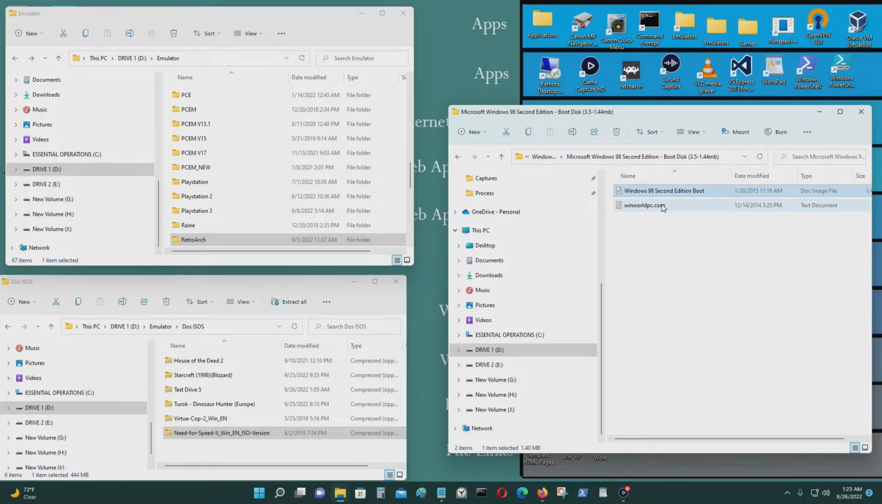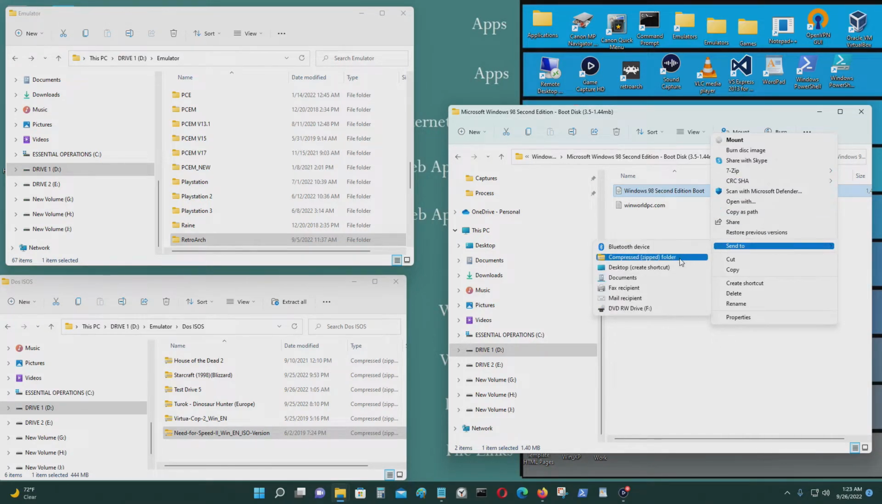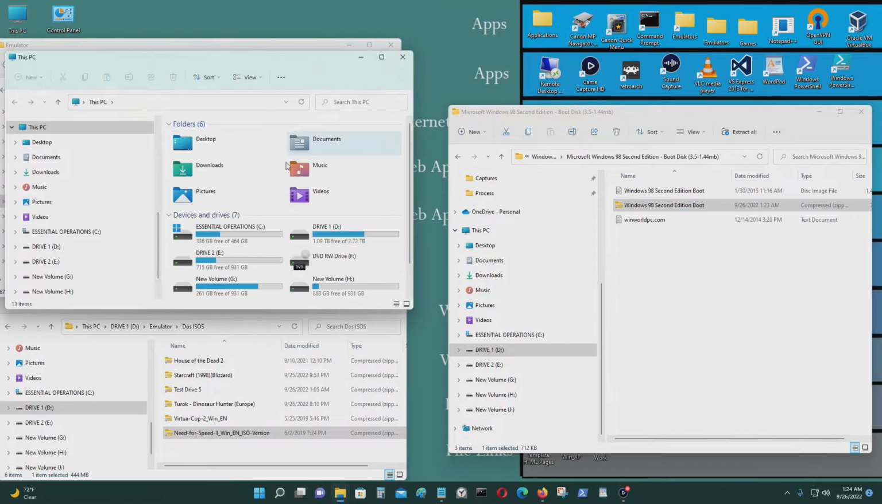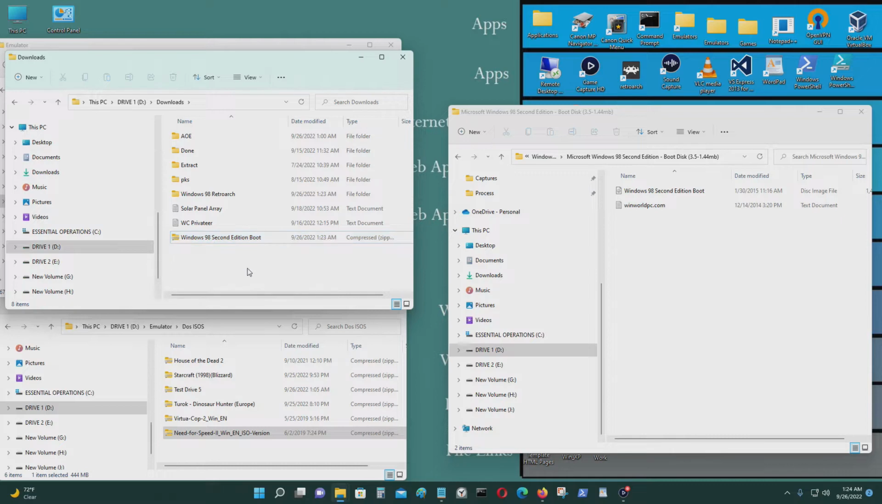This is the file that I got. So what I want to do is put it in a zip file. You could do that by right clicking with your mouse and going to send to compressed. This is the file that I want to use. I'm going to name this folder just OS.